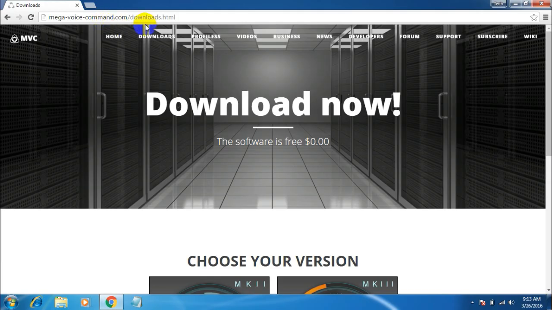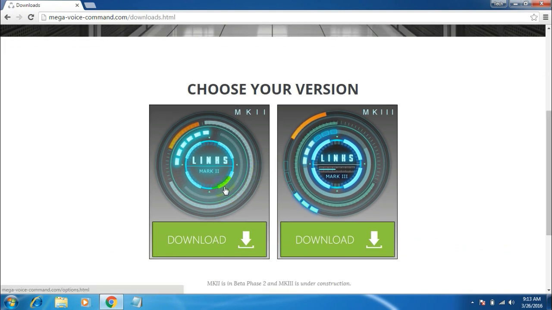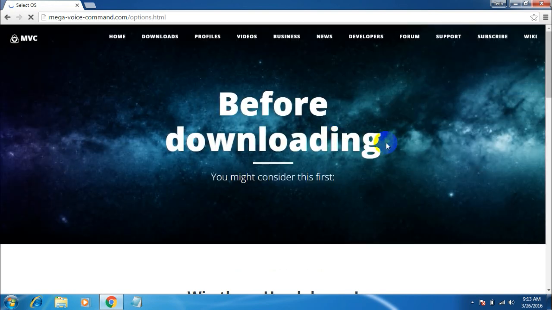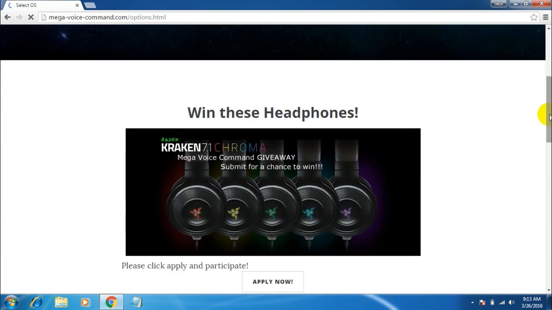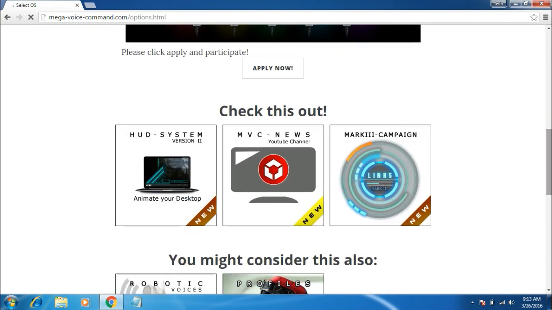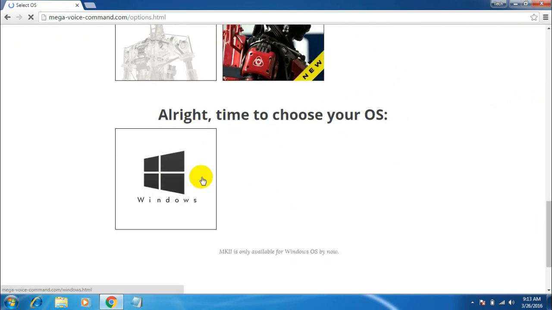So here is the website. Just scroll down and you'll see two options, one to download Links Mark 2 and the other to download Links Mark 3. Links Mark 3 is probably not released yet, so just click on download the Mark 2 version, and then you'll get redirected to a page which asks you to select your operating system. Choose Windows here.